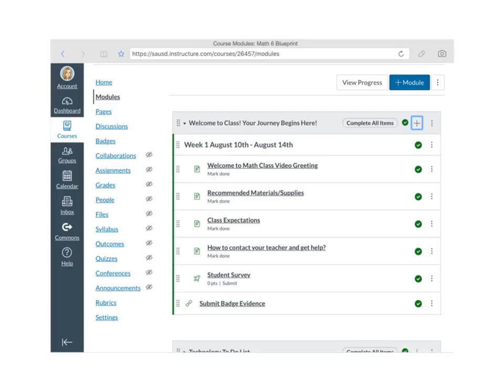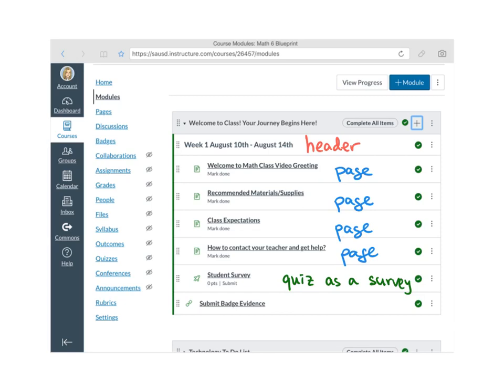So notice my module that I already created has a subheader, it has a few pages, a quiz, and then there's something called submit badge evidence. I'm actually using badges, so automatically students will receive a badge icon when they complete this module. And the way to do that is, notice there is a complete all items requirement.